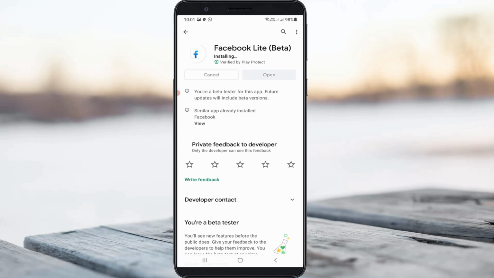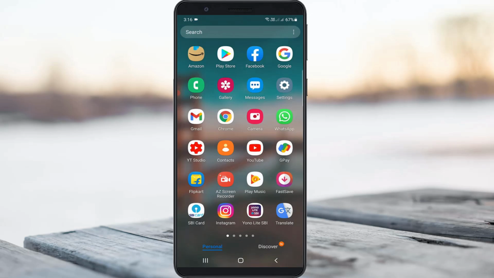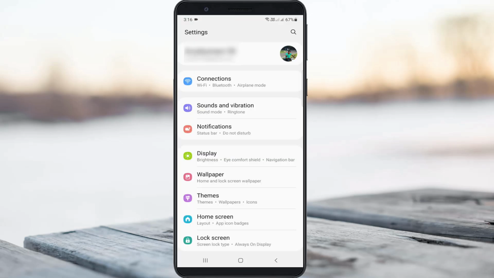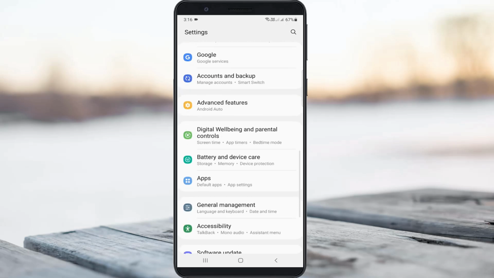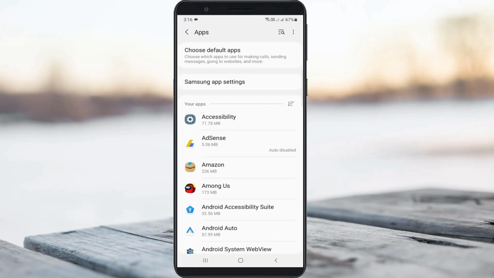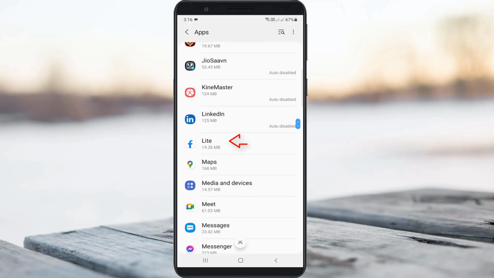So before moving to the tutorial, first of all check whether you have the latest version of the Lite app or not. Once you update it, close your Google Play Store. Now you can open your settings menu. Here you can locate the apps section and click to open it. It shows all installed apps, and you can locate the Facebook Lite application and click to open it.